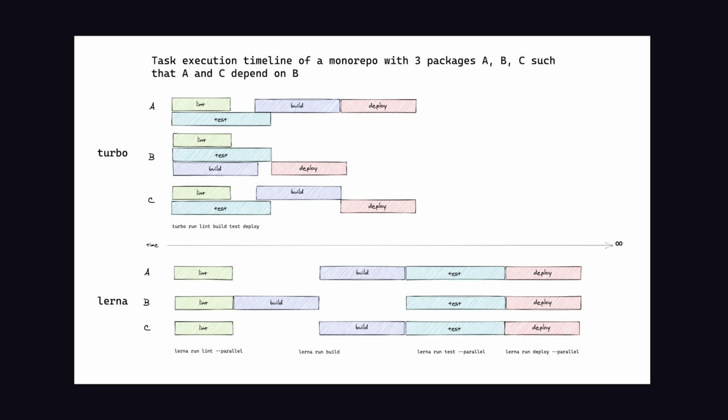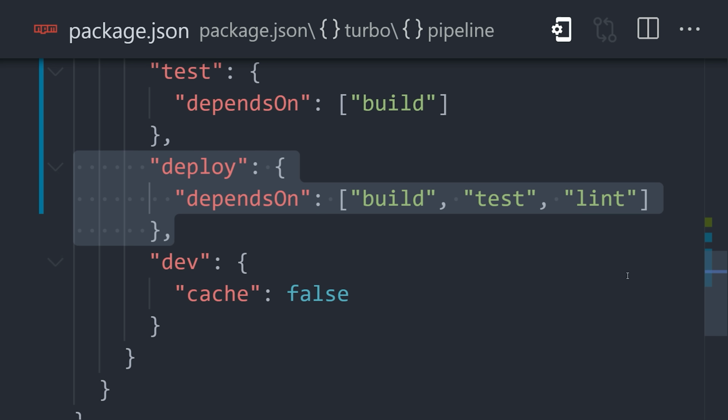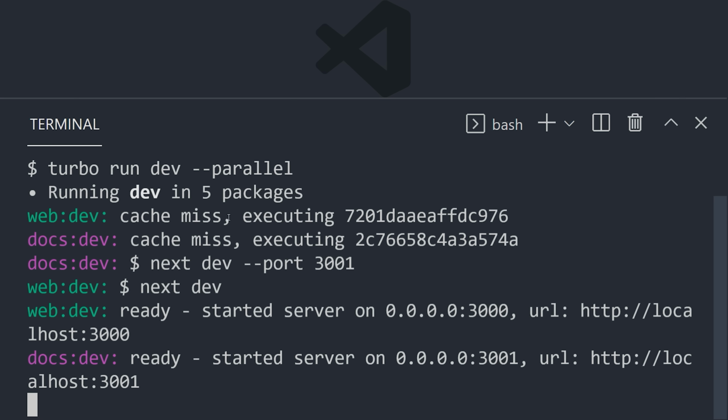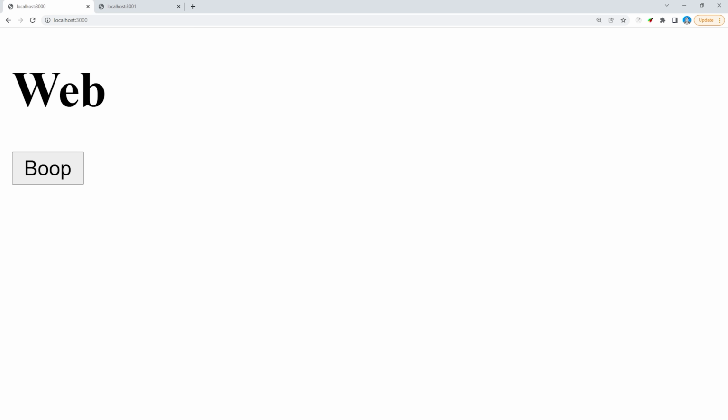And that's pretty much all it takes to get started. We can now build or develop all of our apps in parallel. If we run yarn run dev, it serves both of the Next.js applications in this repo at the same time. In the terminal, you can see where it's using the cache. In the browser, you get two apps running at the same time without having to deal with multiple processes.